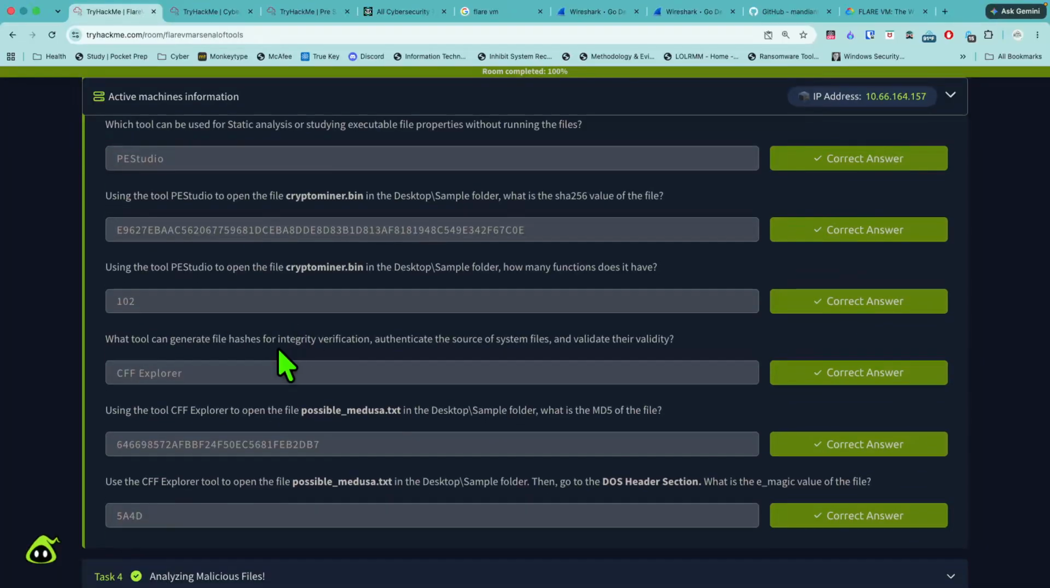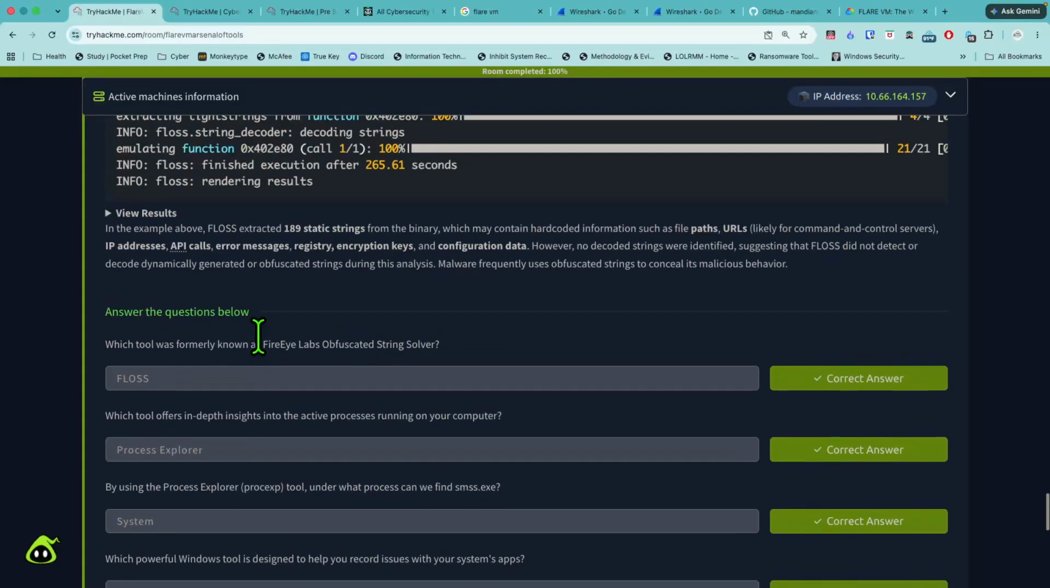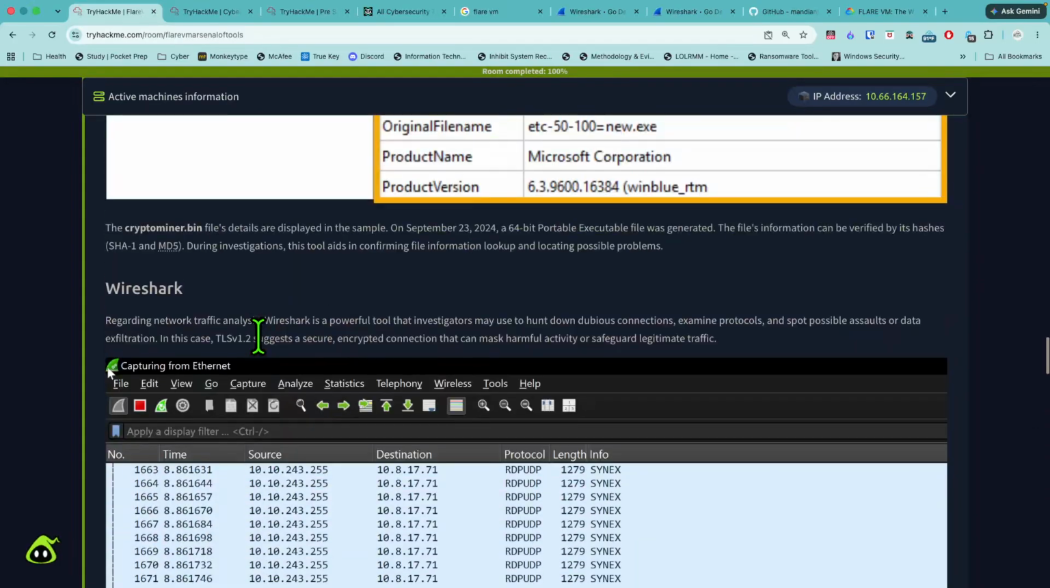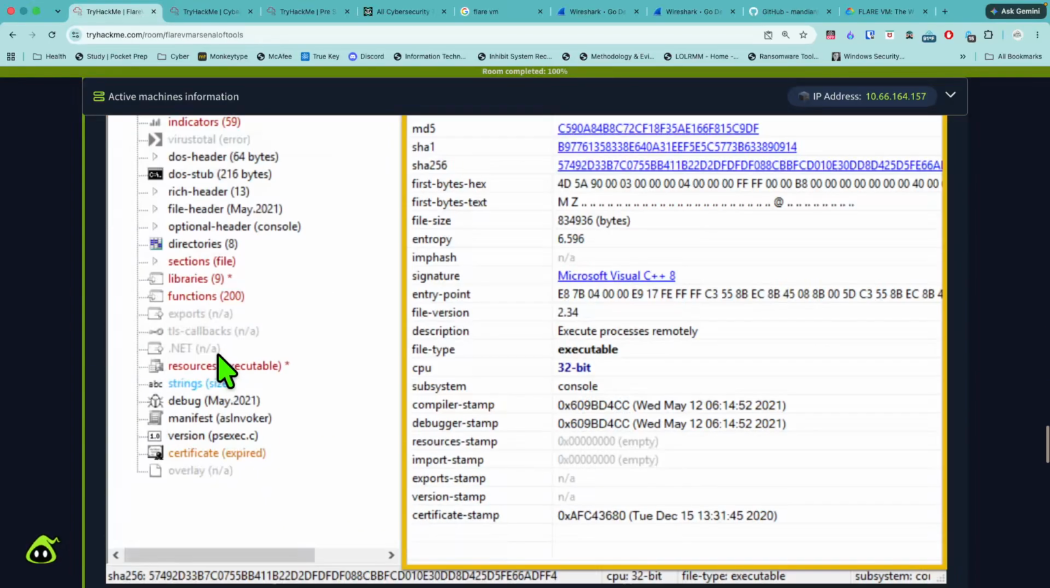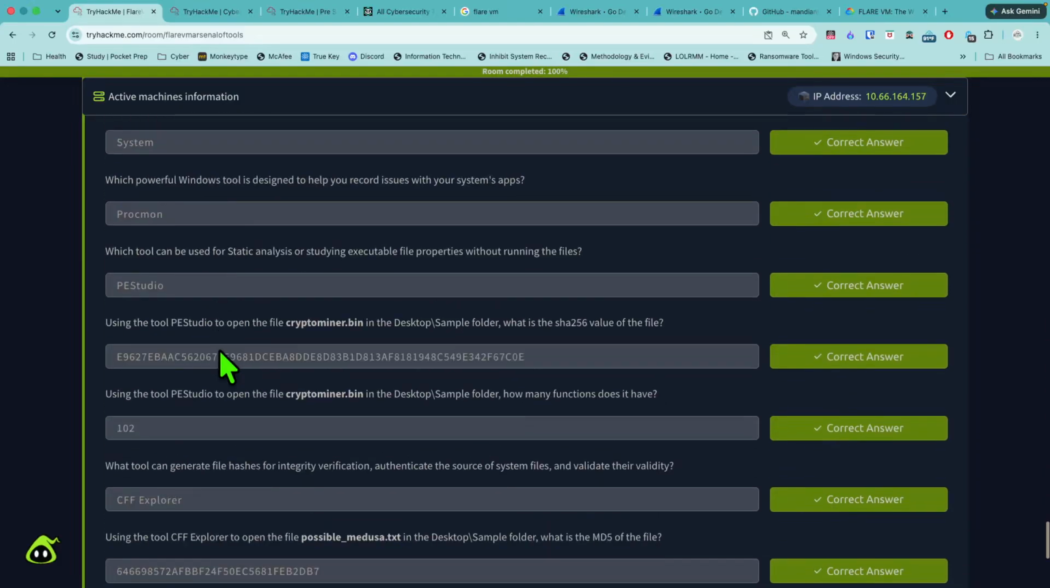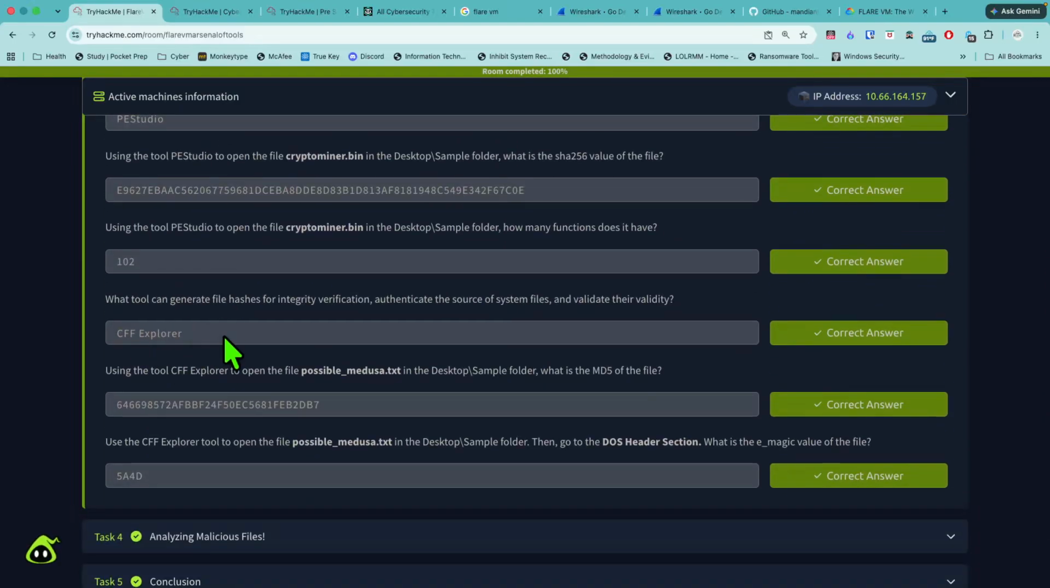All right, moving on. What tool can generate file hashes for integrity verification, authenticate the source of system files, and validate their validity? It is going to be CFF Explorer. With the help of CFF Explorer's comprehensive file information, investigators can generate file hashes for integrity verification, authenticate the source of system files, and validate their validity. So I believe the answer is CFF Explorer.